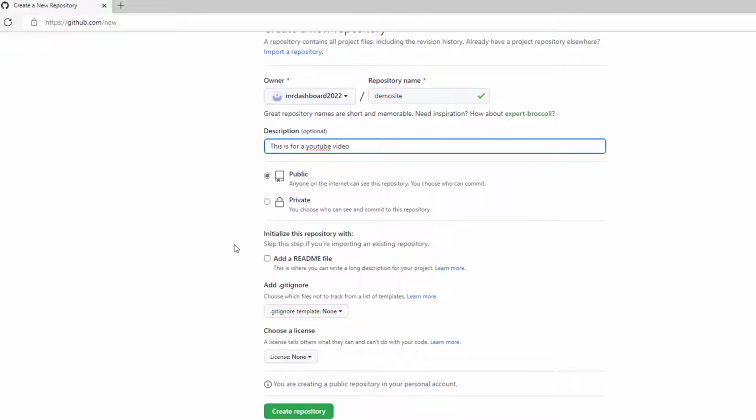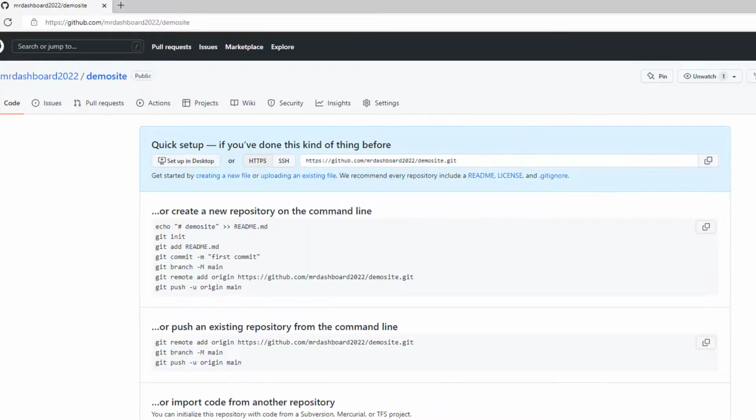So we'll do that. We won't choose any of these other options, and then I will click the create repository button. Now it brings you to a screen like this that shows you the basic commands that you need to run on your command line, and we'll go through those commands next.